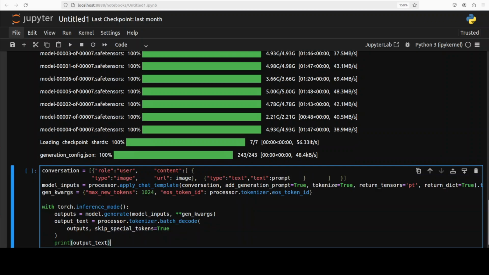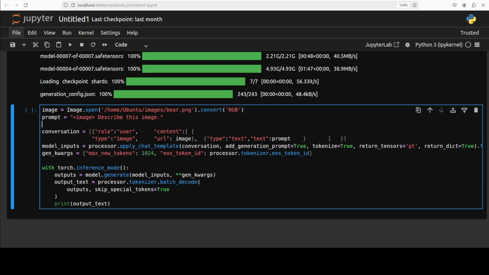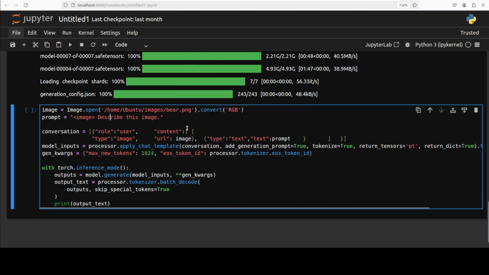Let's do the inference. For inference, it's a very typical chat template where we are providing it the text and also the image. So for the image, I'm just going to go with this image from my local system. And from the prompt, I'm just asking it to describe this image.